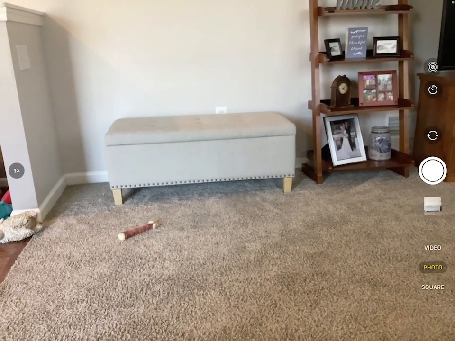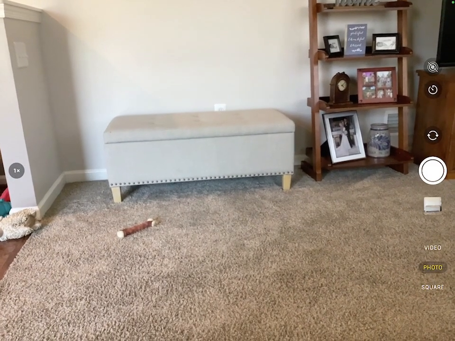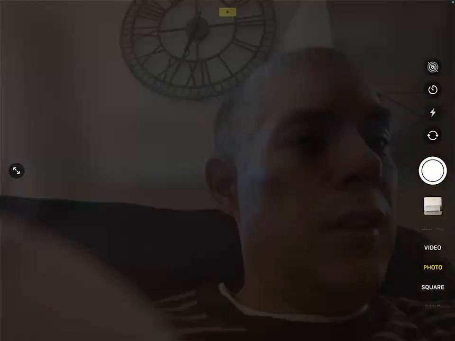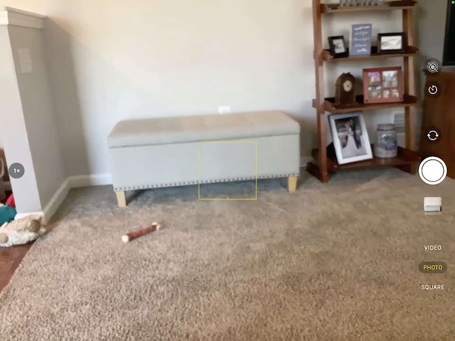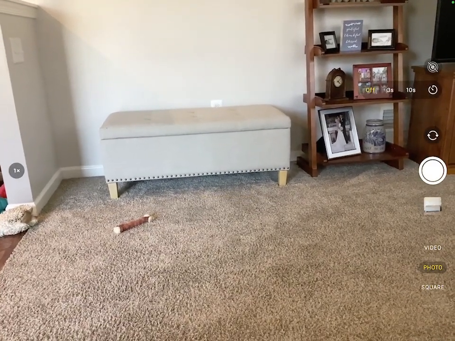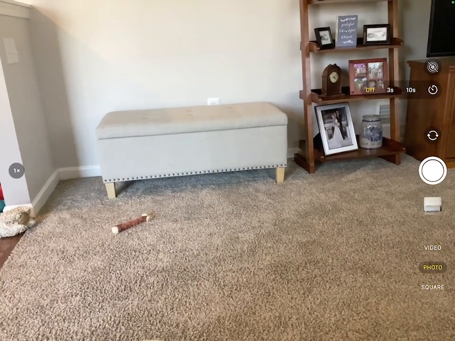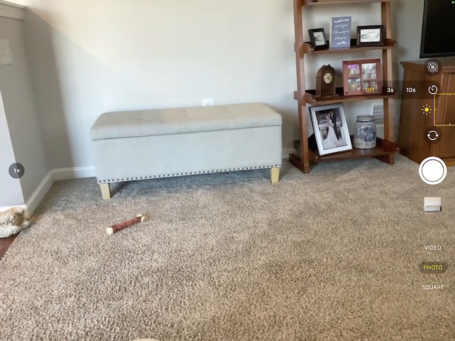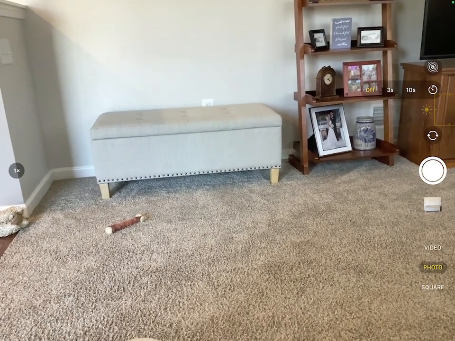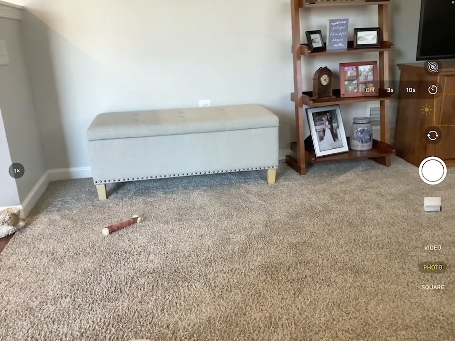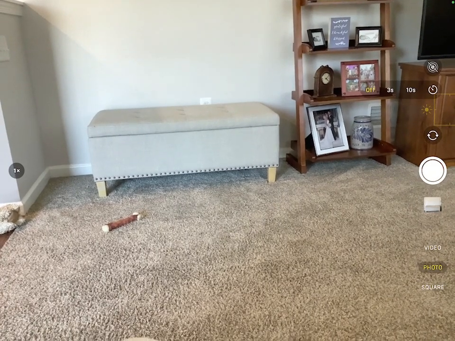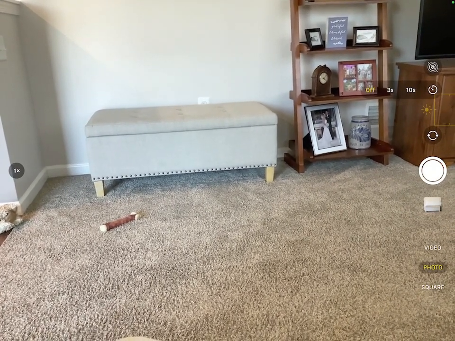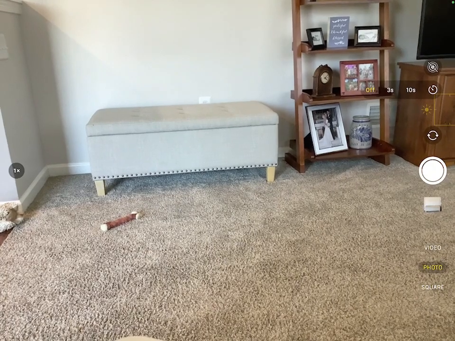Above the record button, I can flip it, and wait a second because you're going to see me. Okay, so there it is, and I can flip that back. I also have the delay, sorry, it's off right now. I can delay something for 3 seconds or 10 seconds. And then the one above that is the actual live photo. Live photos are great on anything iOS, and when you hold it, it'll show a moving thing for a couple of seconds.